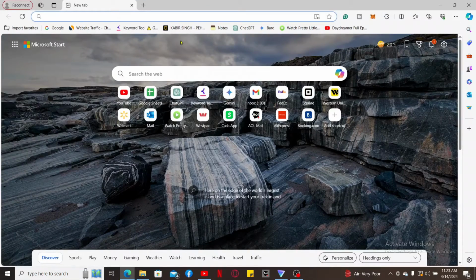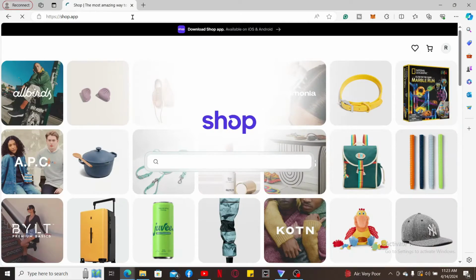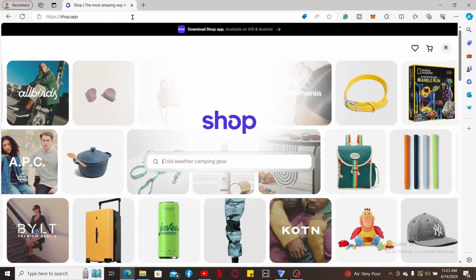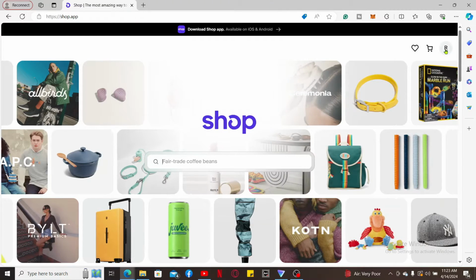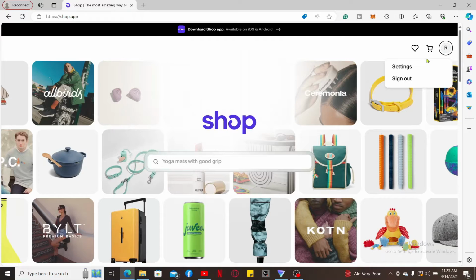Now, once you get to the URL box, type in shop.app and search. You'll find yourself on the main homepage for your Shoppay account. From the main homepage, go to the upper right hand corner and click on your profile picture. Now in the expanded menu, click Settings.